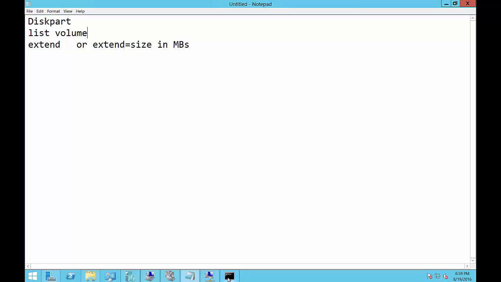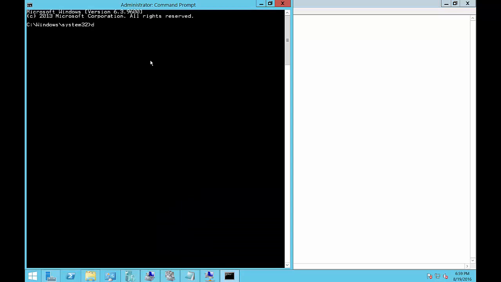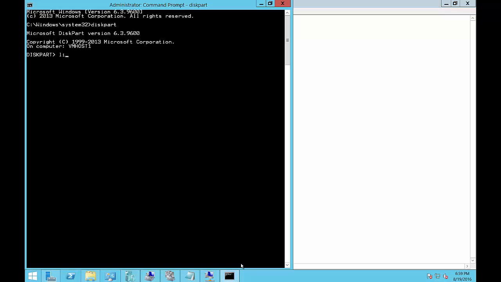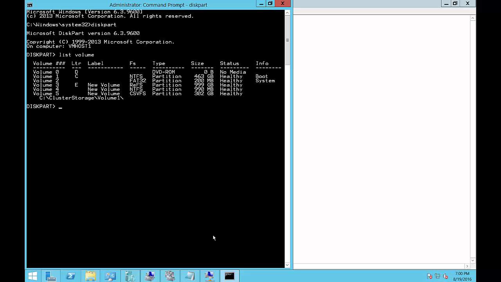So let's go back to our command prompt and type diskpart. And if you're not in an admin command prompt, you'll be prompted to click yes to allow that. And let's go to list volume. And we see all of our volumes. So we're going to take a look for our volume that is showing up with the size that we want to expand.